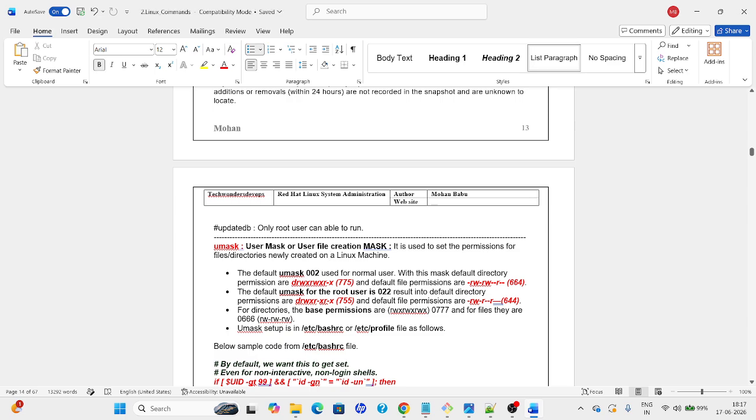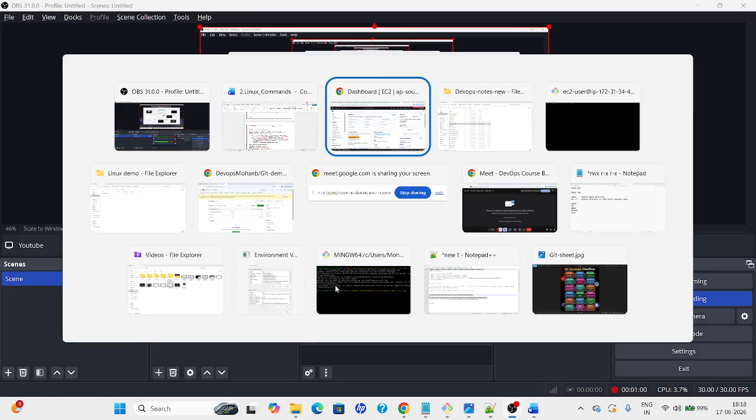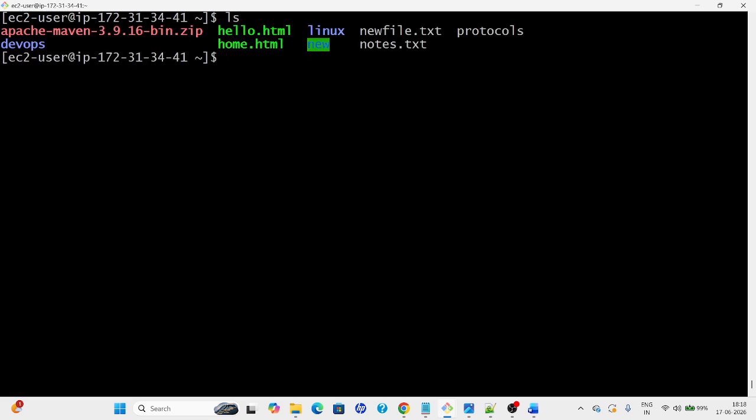It is used for normal users. With this umask, the default directory permissions are these. When we create a particular folder, the default permission will be 775 and the default file permissions are 664. That is read, write and read. The directory will be read write executable, read write executable, and read executable. This is the default permission which we get. So now I am going to, this one. So I have multiple files already here.